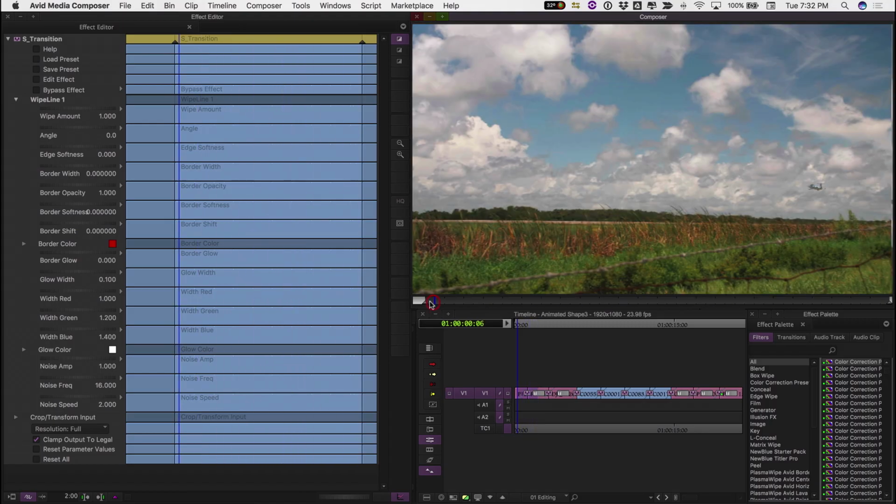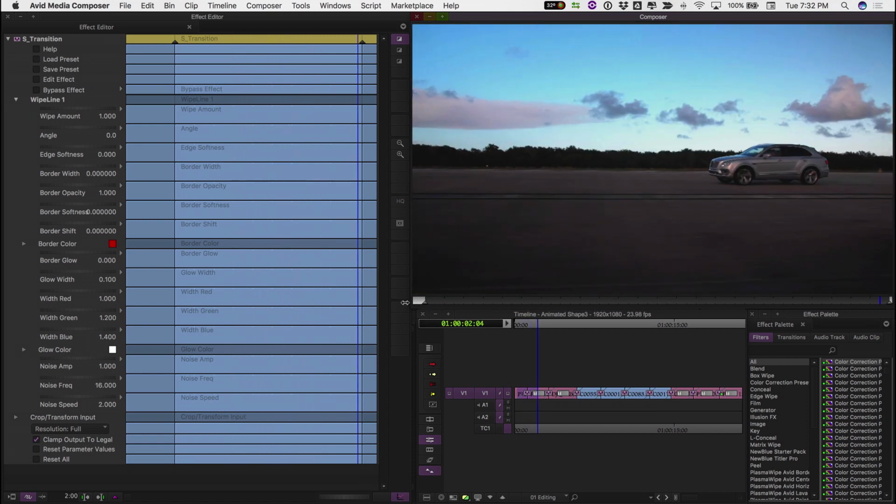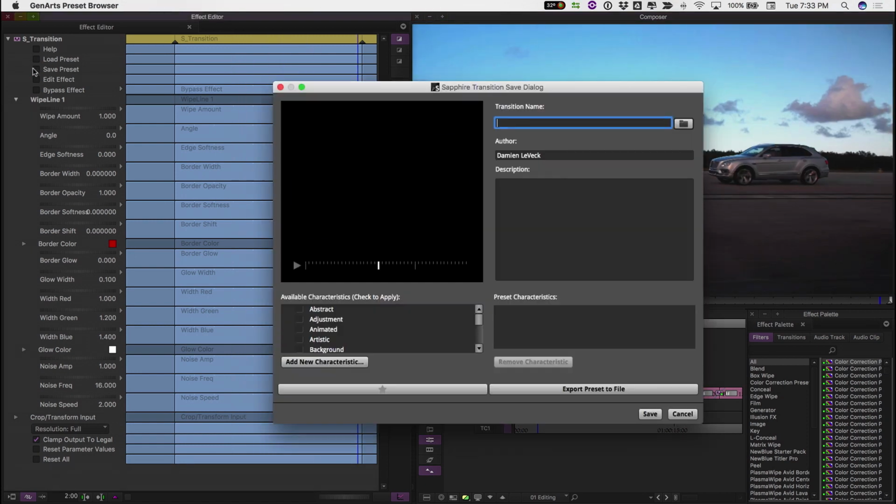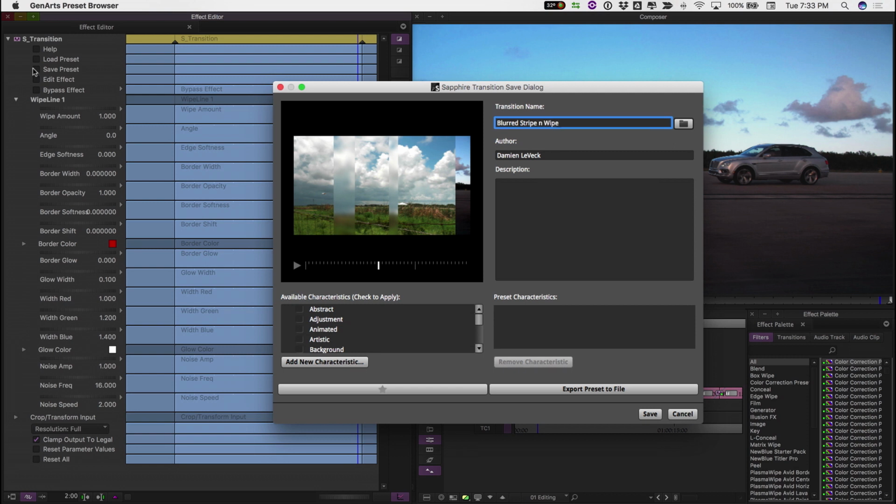As always, once you've created a look that you like, you can save it for later use in the preset browser by selecting Save Preset in the Effect Editor.